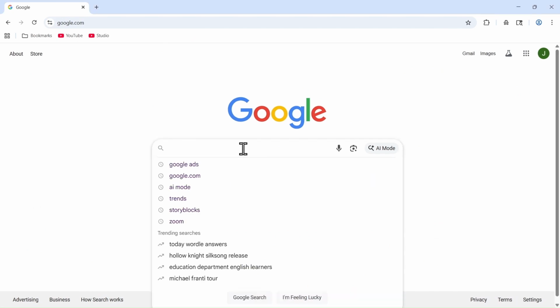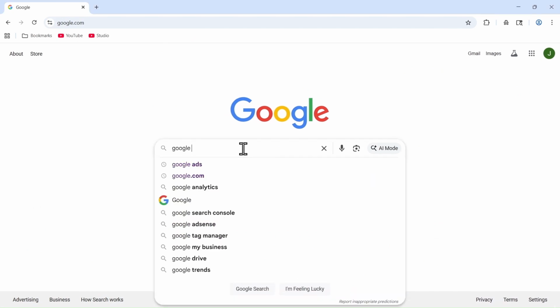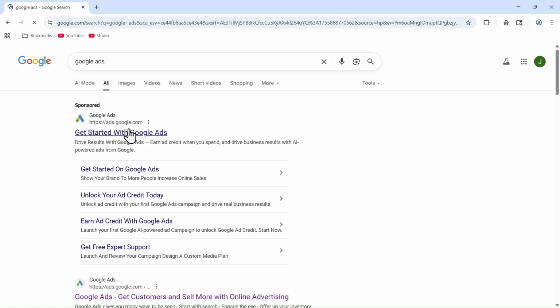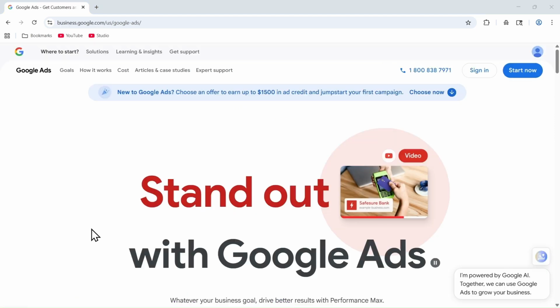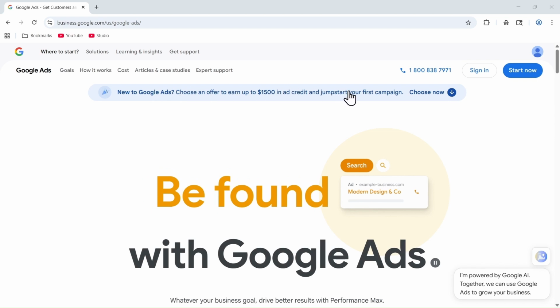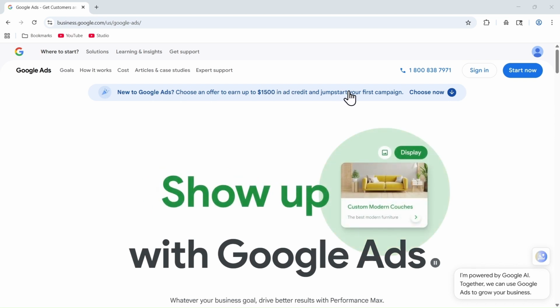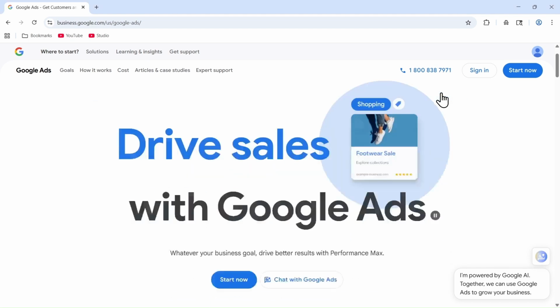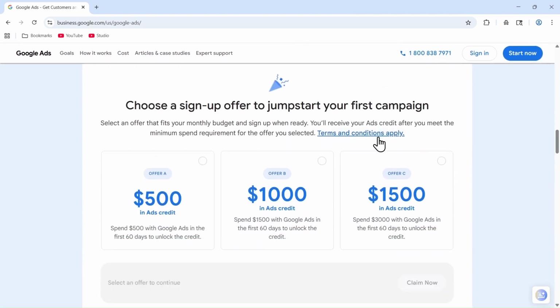account. So head over to Google and type in Google Ads, or you could search for ads.google.com. And once you're on the homepage, you're going to see this at the top most likely. They're giving away free money if you spend a certain amount. So click on Choose Now, or as you can see, it just scrolls down. And I recommend choosing this one.